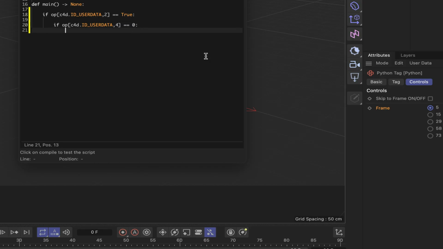Now comes the most important line. Frame is equal to, and it will be C4D dot BaseTime.